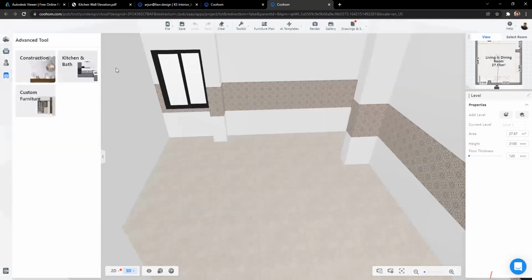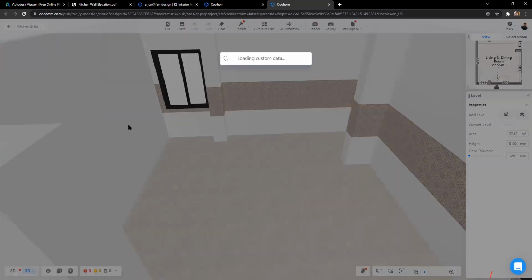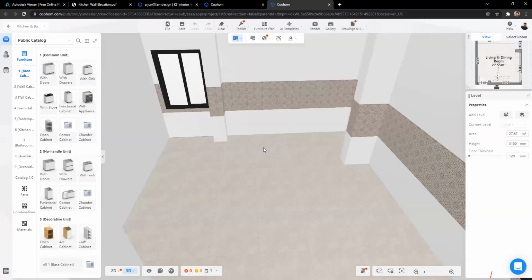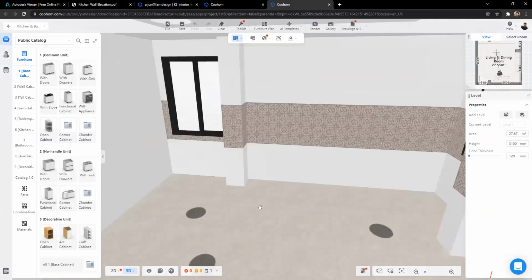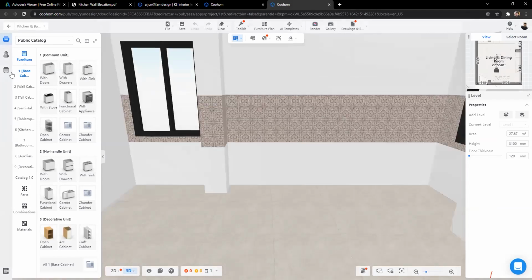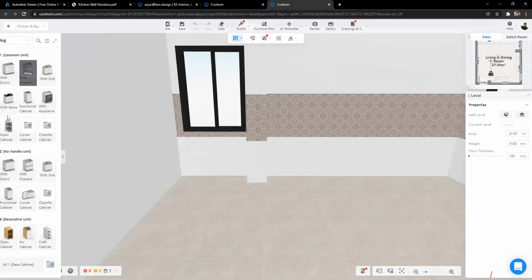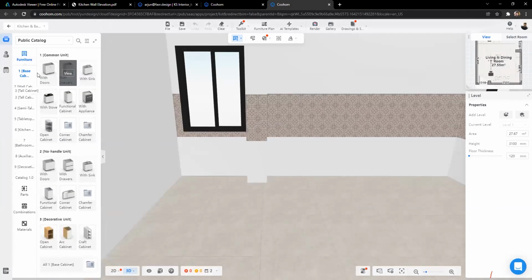Now we come to the advanced kitchen tools, where we'll arrange the cabinets and the island. Here they have the basics like sink cabinets, stove cabinets, and other electronic appliances. They have open cabinets and all that. You can browse through all this and choose the ones that fit your kitchen.